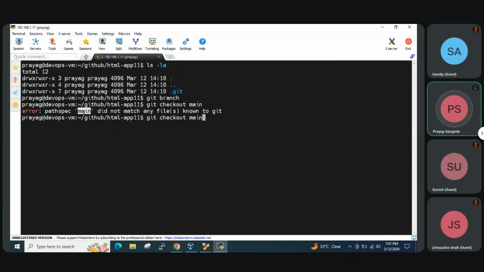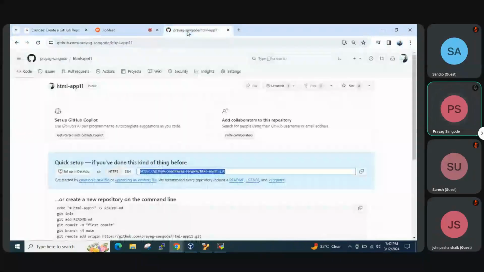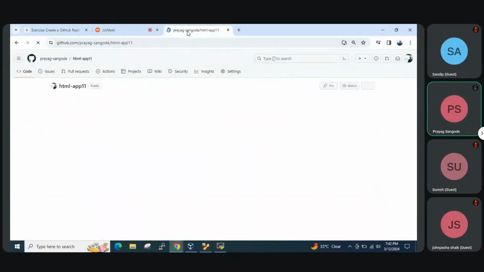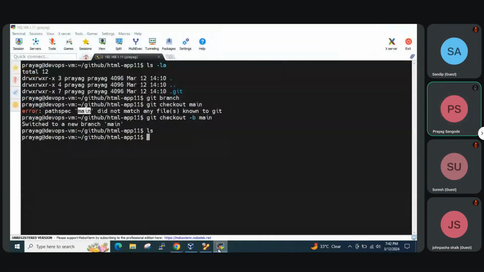So what we are doing is adding -b. With -b we can create a new branch and even check it out inside that branch. So it is doing both. Okay, so we have switched to a new branch main. But still there is nothing inside it. And even if I do refresh, still there are no changes. It's just done in the staging area.